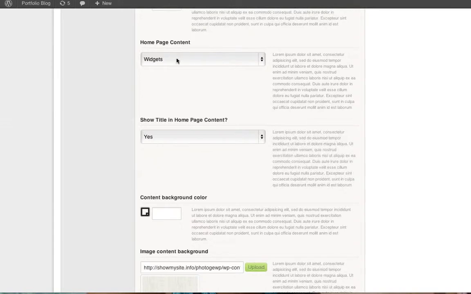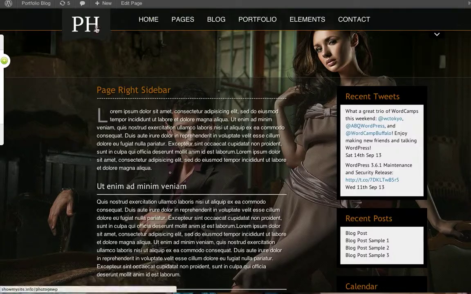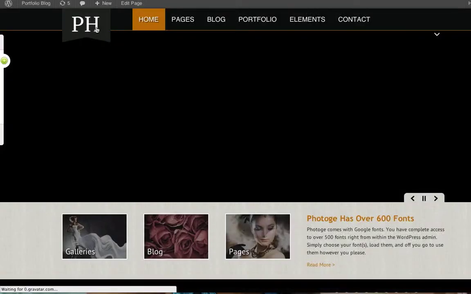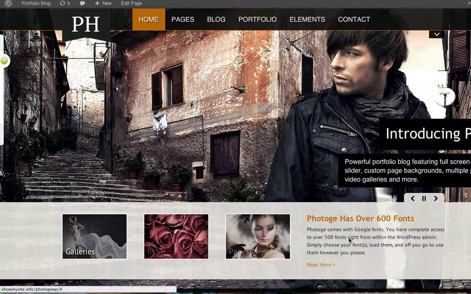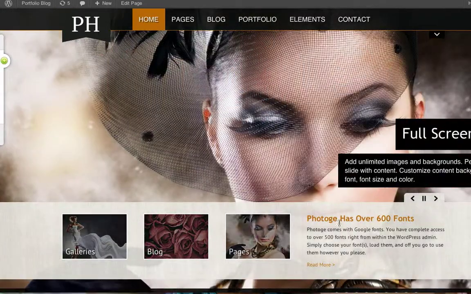Below that, you see homepage content right here, and basically what that is doing is telling Photoge what to show on the home page. So right now we have widgets, and if I come to the home page, we will see that we have widgets set up, which are these right here.